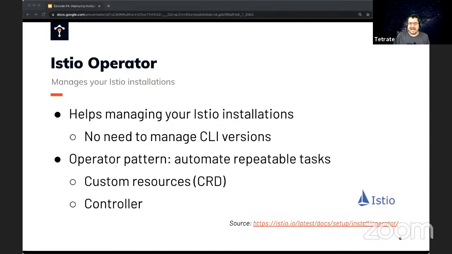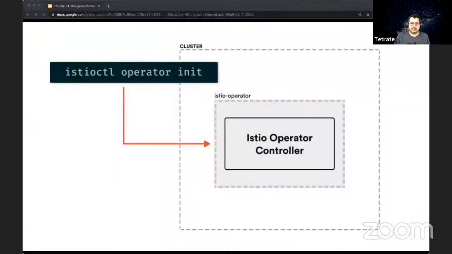The operator pattern is a way to automate repeatable tasks. In Kubernetes, an operator uses custom resources and a controller to manage the applications and their components. In case of Istio, we have a custom resource that's called Istio operator and a controller that's deployed in the Istio operator namespace. So let's look at an example.